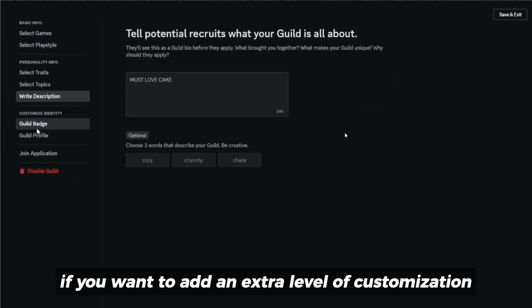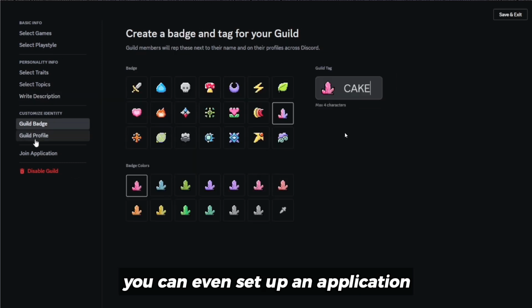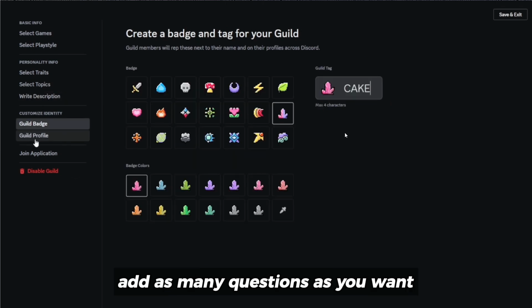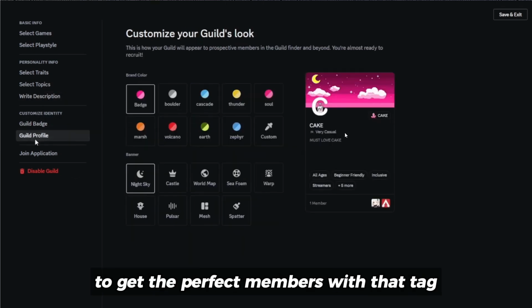If you want to add an extra level of customization, you can even set up an application for people who want to join your server. Add as many questions as you want to get the perfect members with that tag.